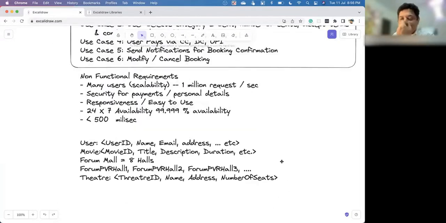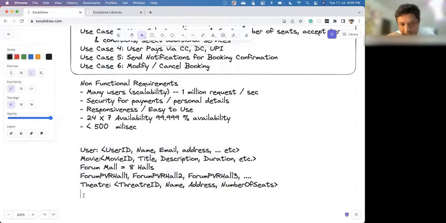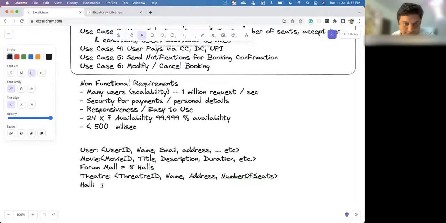Location is there, right? It shows the location. If you want to show it that way, you can have the theater and then you can have halls, right? What will you have in the hall table?